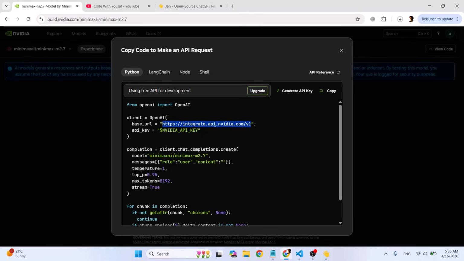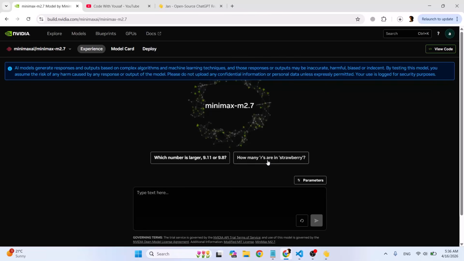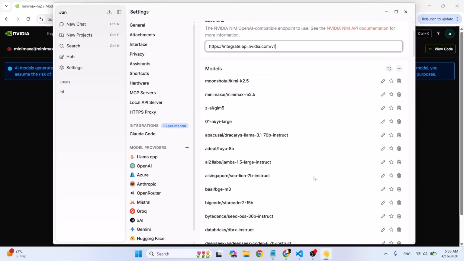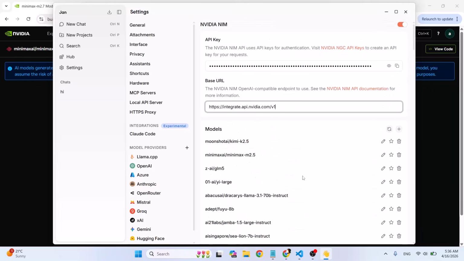This is the base URL. If you want to generate your API key here, simply press generate API key, and it will generate an API key for you. After setting that up, come back here, and that's it. After storing that, you will see all these models are available. Then we will move to the Claude Code integration.